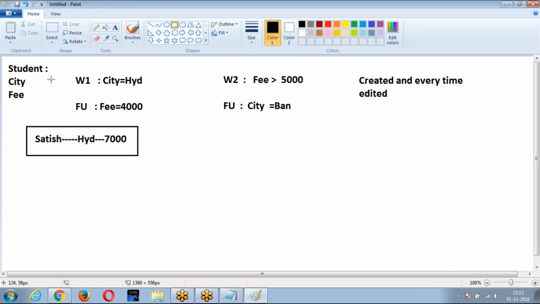On the same object, there are two workflow rules, workflow 1 and workflow 2. Which rule is going to run first? If this rule runs first, city equal to Hyderabad, yes, then fee equals 4,000. When I make fee equal to 4,000, if I check the second condition, fee greater than 5,000, the condition is false, so it will not run.